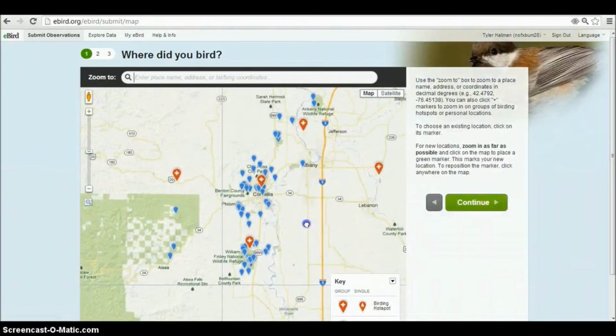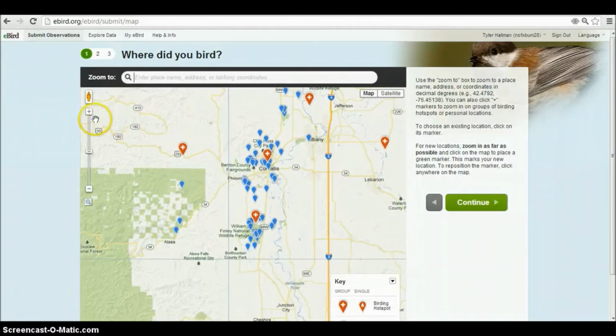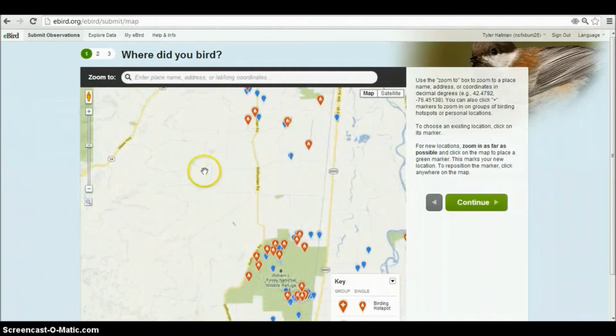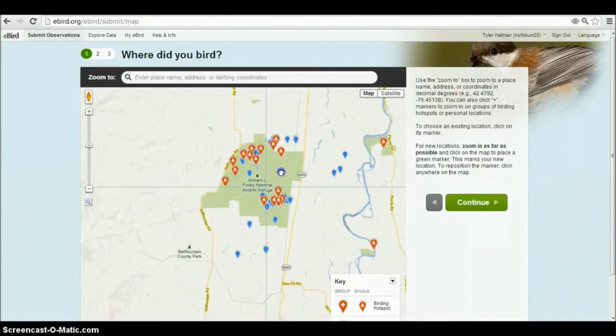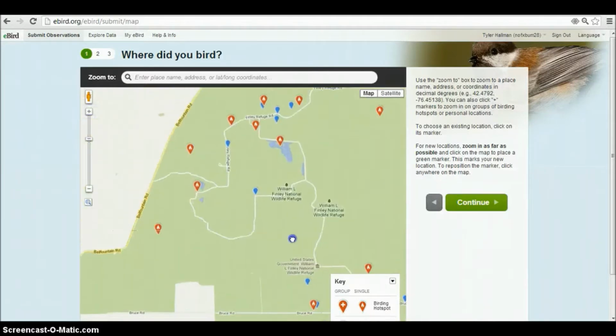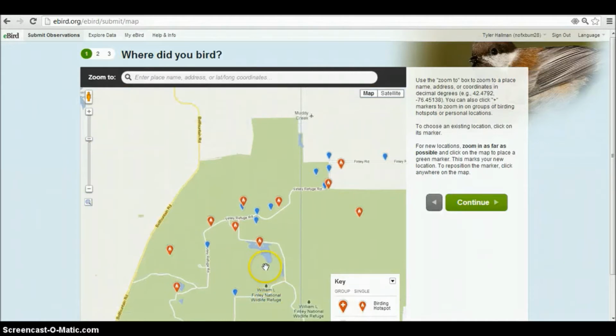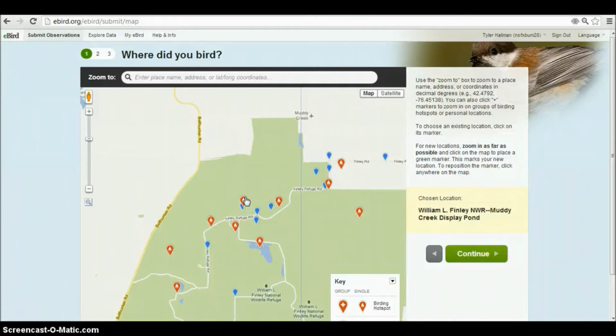You can move around the map by clicking and dragging. You can zoom in to find a more accurate location with the slider bar on the left-hand side of the screen. If you zoom in on the William L. Finley National Wildlife Refuge, you can see a number of red tags appear. These are called birding hotspots and have been suggested by other users. If you birded one of these locations, then you can click on it and use it, but be sure it matches where you counted birds exactly. If it's not quite right, create a new location that better fits where you spent your time.